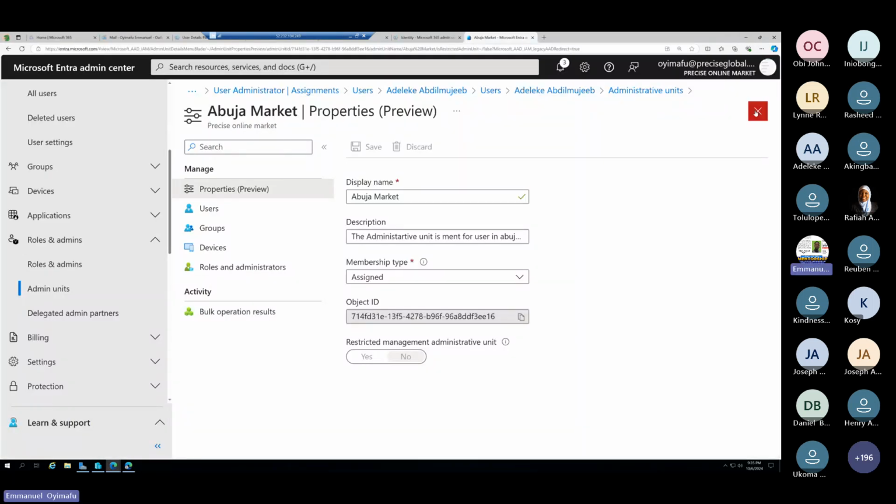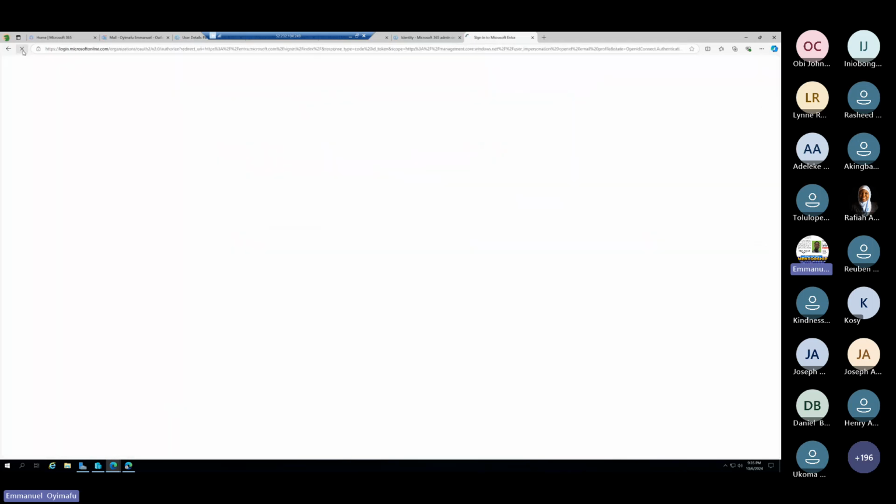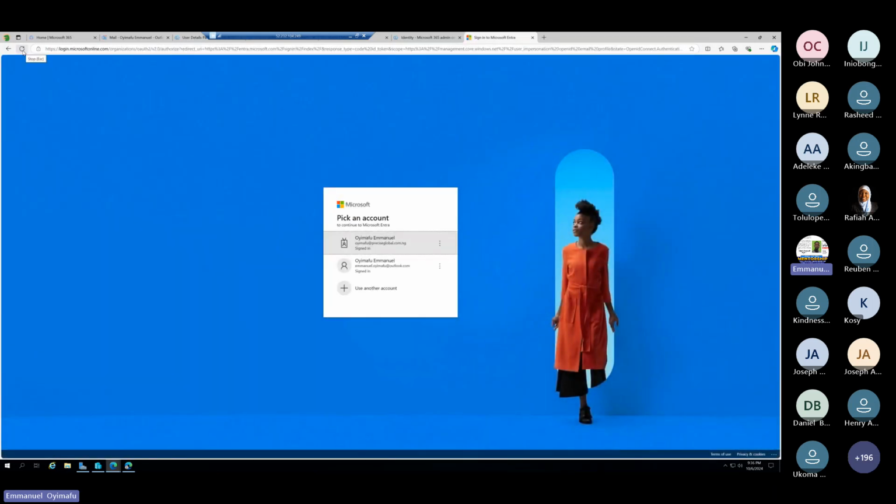So let me close this. Let me refresh this page, which is the Microsoft Entra ID Admin Center. Today, we are basically talking about Microsoft Entra ID. So let me log in with this.